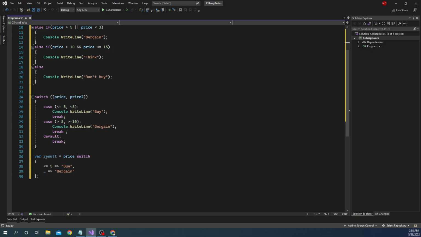So this is another thing you can do. And similarly here, you can have price2, and you can do the same thing, less than 5, has to be a tuple, and we achieve the same implementation as this switch case in a pattern match as well.